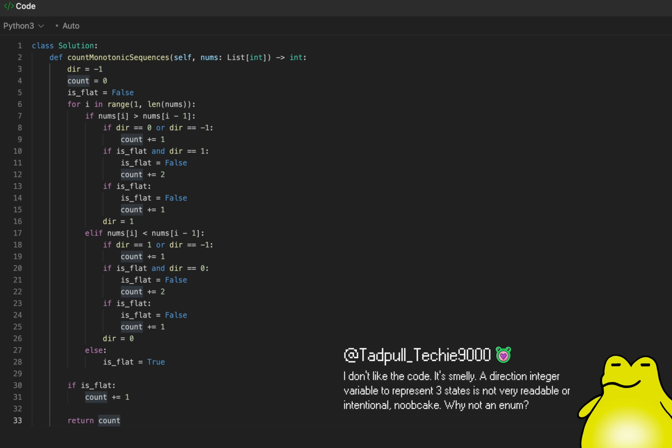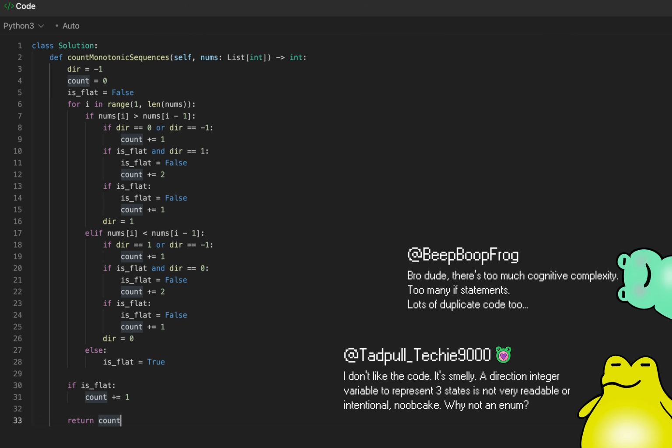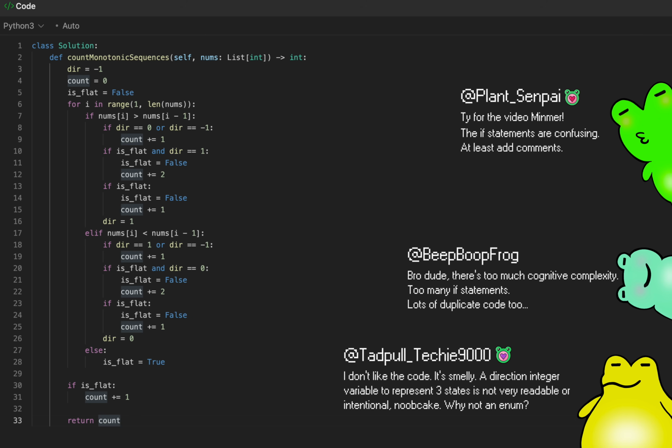A direction integer variable to represent three states is not very readable or intentional. Noob cake. Why not an enum? Okay, fair. I mean, in an interview, you only have so much time. Bro, dude, there's too much cognitive complexity, too many if statements, lots of duplicate code too. I mean, yeah, I don't typically extract functionality unless it's duplicated at least three times. Thank you for the video, Minmer. Yes, you're welcome. The if statements are confusing, at least add comments. Alright, fine. Let's see how we can refactor the code.